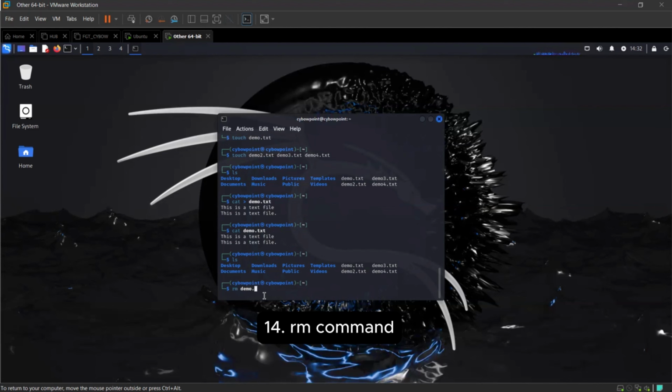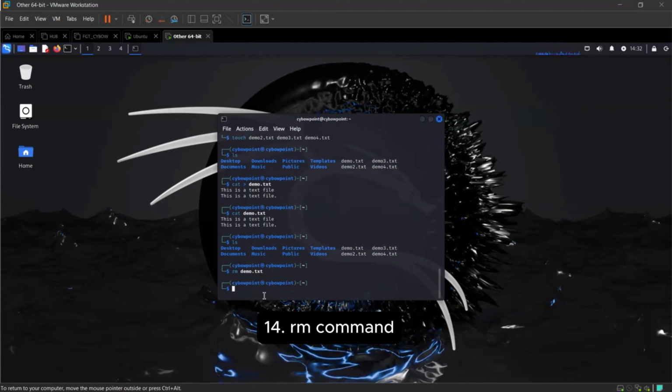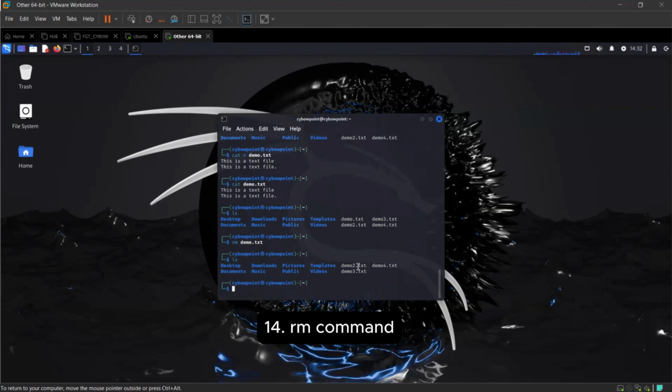demo. So let's delete this file. So the demo file has been deleted. This demo test has been deleted using the rm command, and we can see that it's absent here.